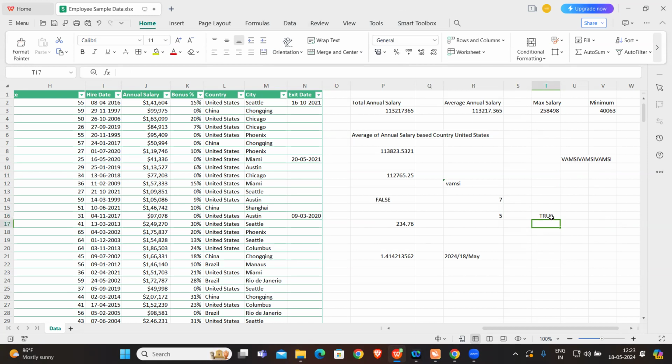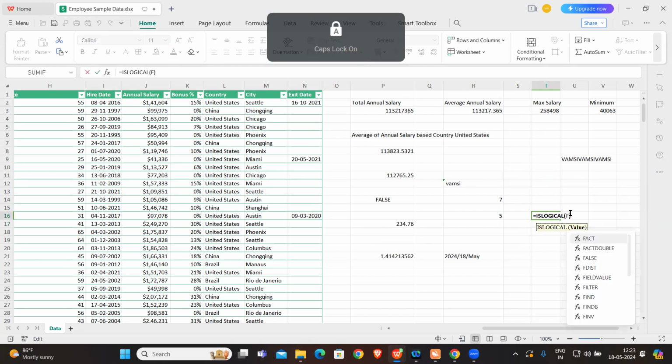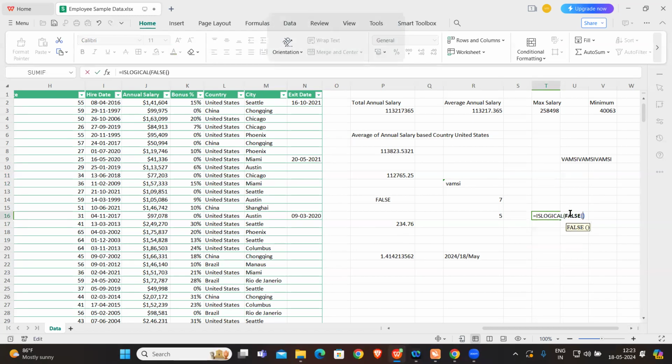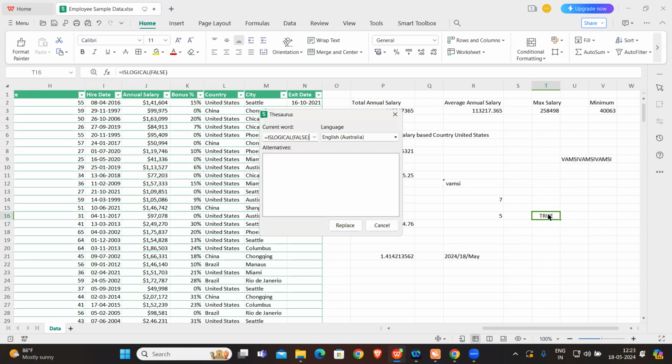See, it is true, right? Suppose I provide the value as false also, it will provide the value as true only. Whether you provide true or whether you provide false, for both the values it gives the value as true.